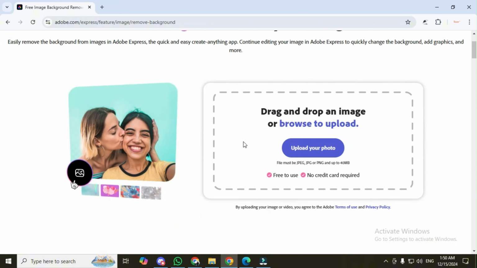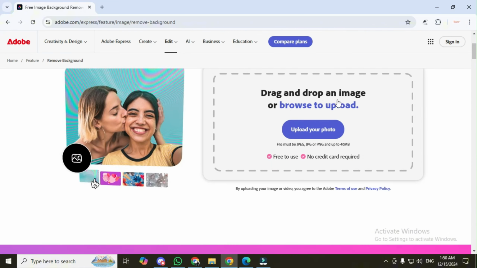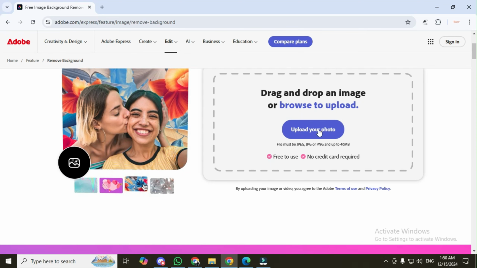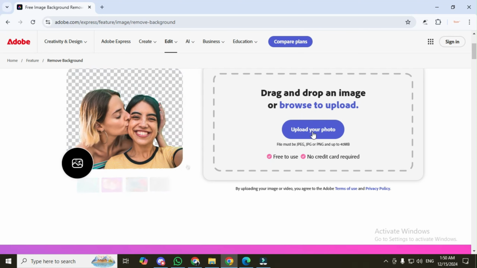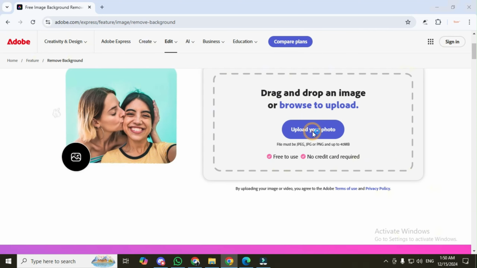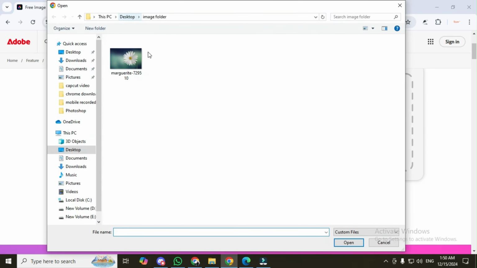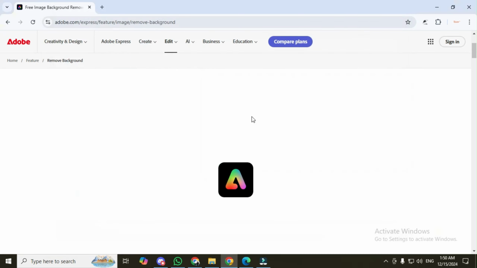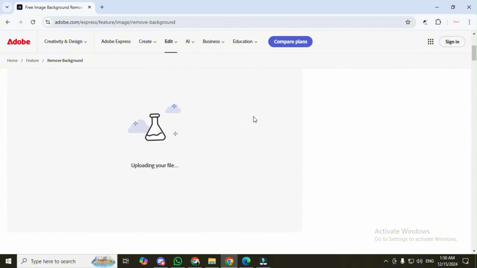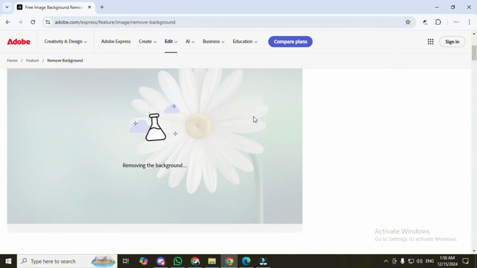Then drag and drop an image or browse to upload. Here I am browsing to upload. Press upload your photo. Then select any photo here. So for example, I am selecting this photo. It requires some time for uploading.